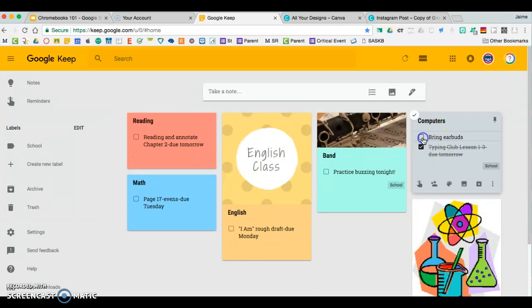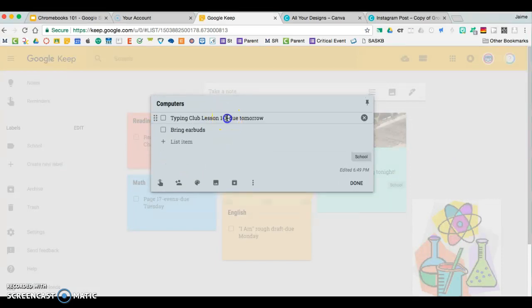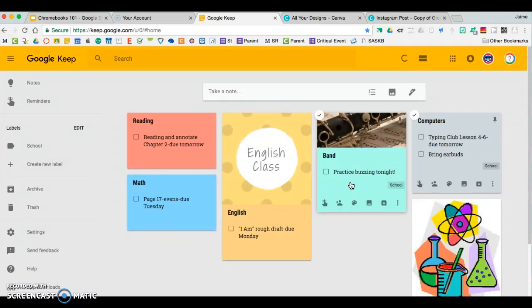Okay, same thing over here on computers. That mean old teacher again, she's going to make me do lessons 4, 5, and 6 maybe tomorrow. So I uncheck it, I bring it up, and I can change that to 4 through 6. And it's done.